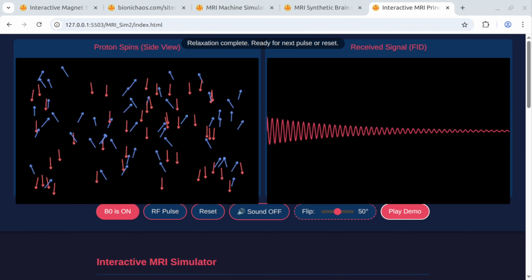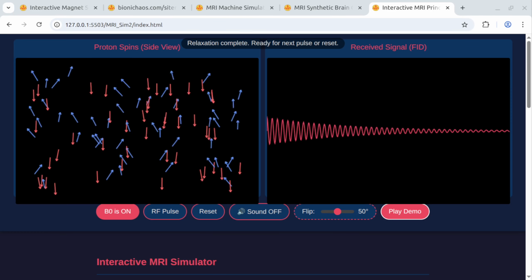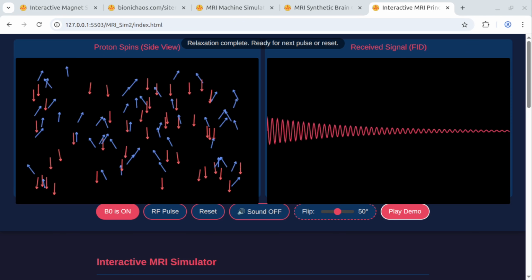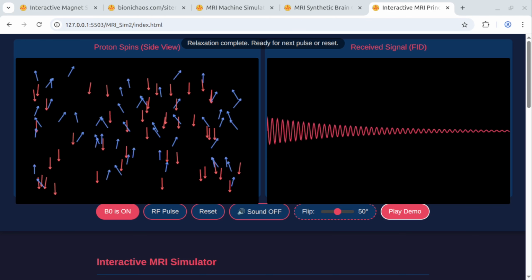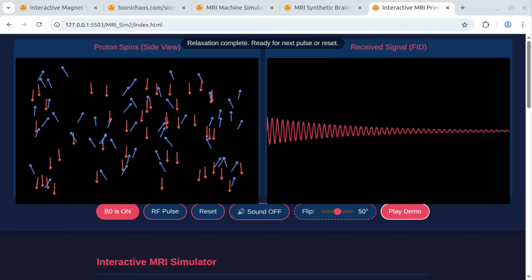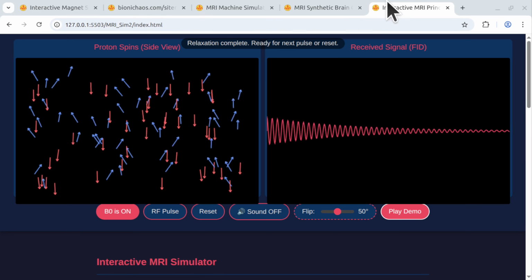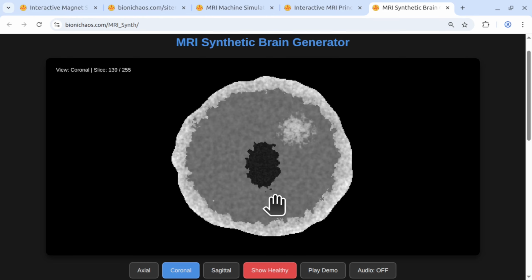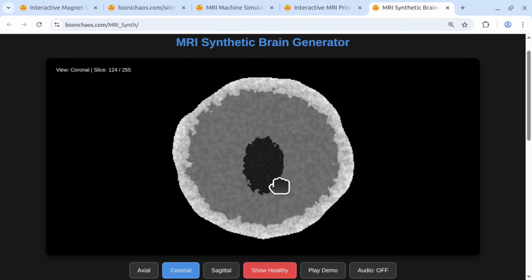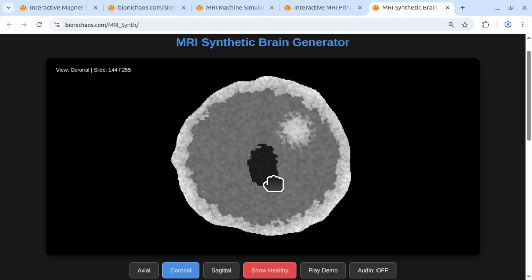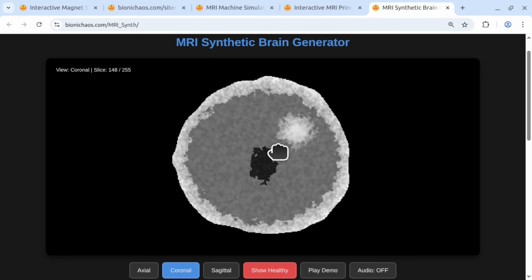Develop a single-page web application that provides an interactive simulation of the fundamental principles of magnetic resonance imaging, MRI. The application should have two distinct sections. The left side will display a real-time simulation of proton spins, visually representing their behavior under the influence of a strong magnetic field and RF pulses. The simulation should allow users to observe the effects of different parameters, such as magnetic field strength and RF pulse intensity. The right side will display the corresponding MRI image, dynamically updating to reflect the changes in the simulation.